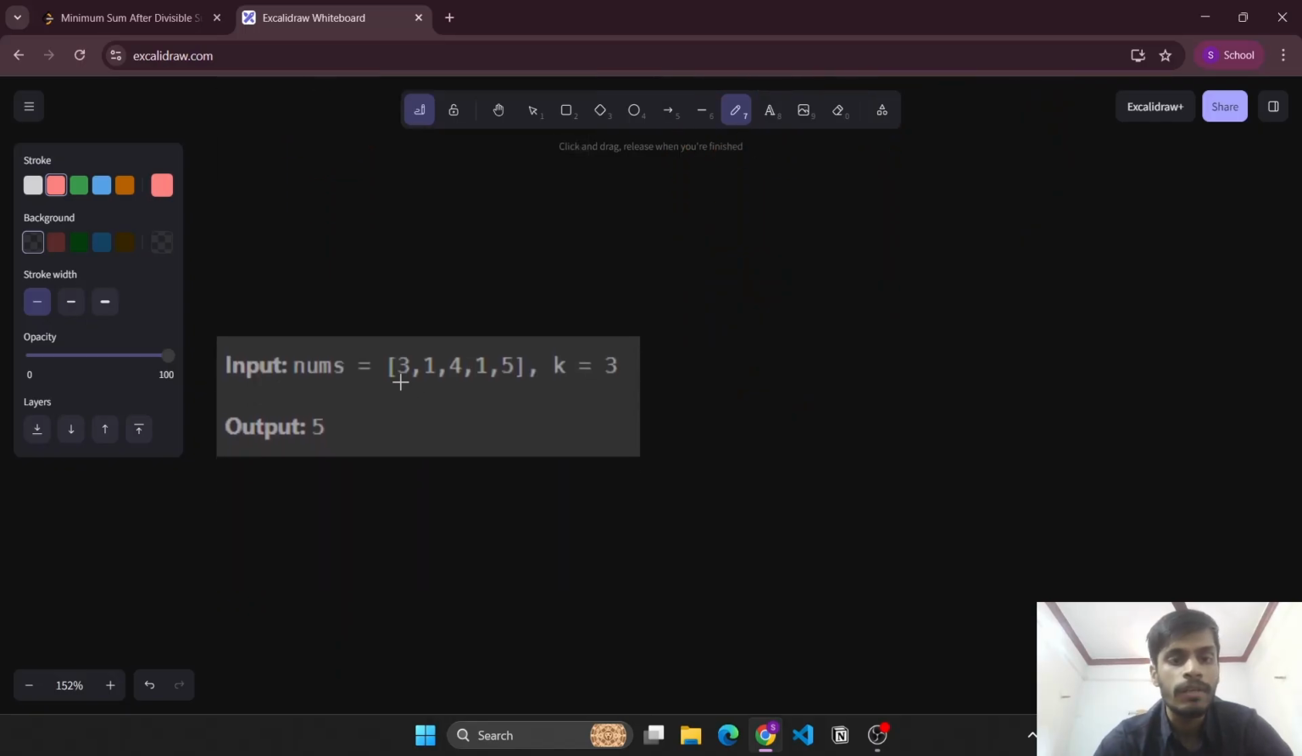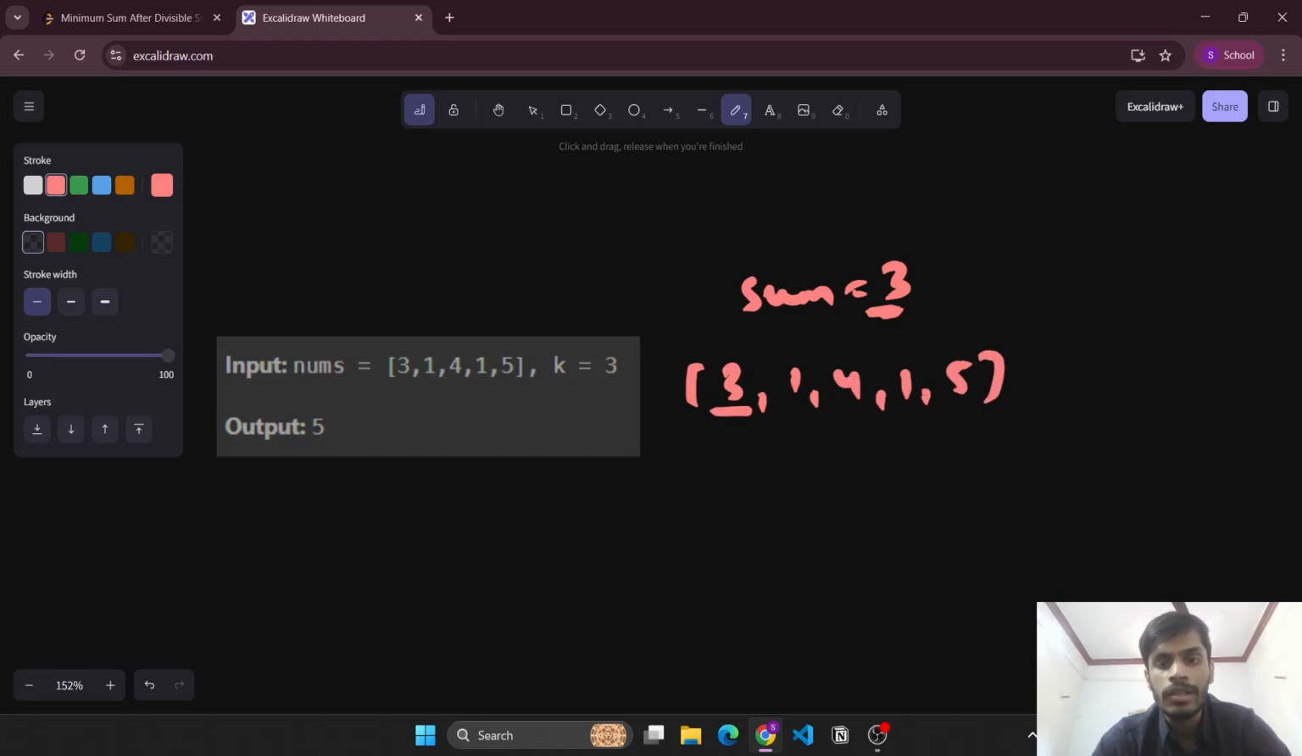Okay, let's see another input. So we are given 3 1 4 1 5 and k is equal to 3. So we have the array as 3 1 4 1 5. Either we can delete this 3, then the remaining array will be 1 4 1 5. Now can we remove further segments with sum divisible by 3? Here the sum should be divisible by 3, since this is k.